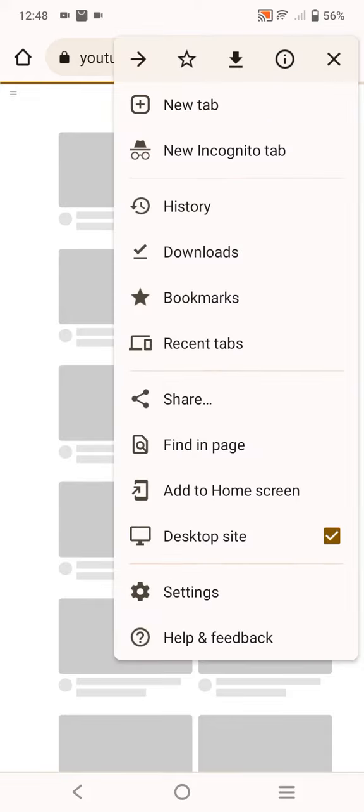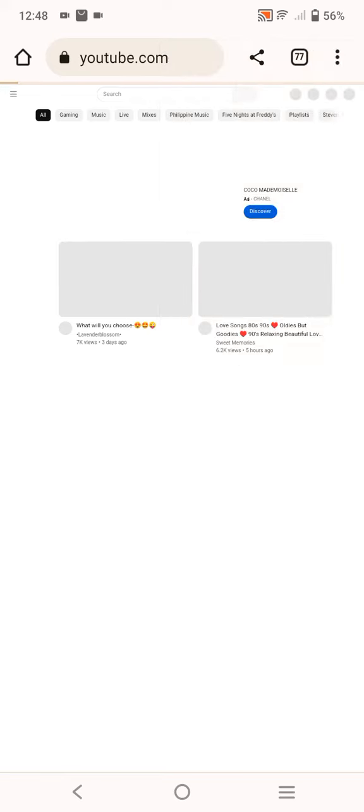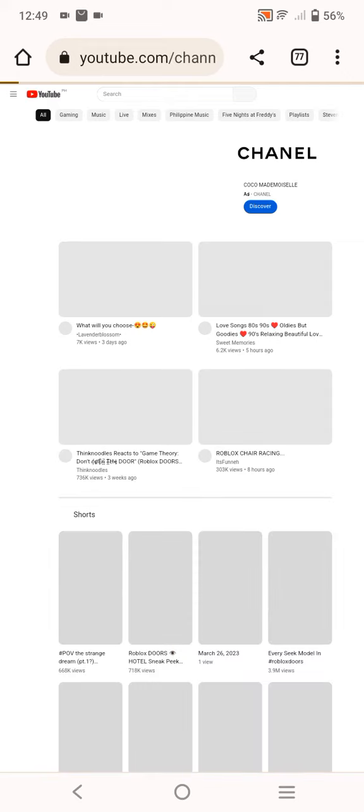Then go to youtube.com, then press this three dots up here and press desktop site, then exit. Okay, now go to your channel. Of course, I've subscribed to Lavender Blossom. So, also shout out to those people.